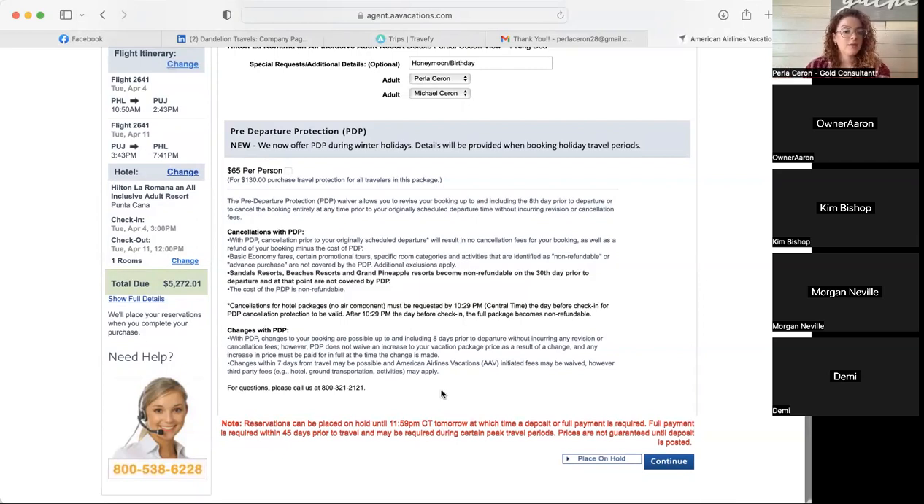Obviously guaranteeing that prices are going to stay the same, right? You're holding that price, you're holding these flights, this room for your clients. Full payment is then due and required within 45 days prior to travel, okay? Prices are not guaranteed until the deposit is posted, okay? So we're just gonna hit continue.